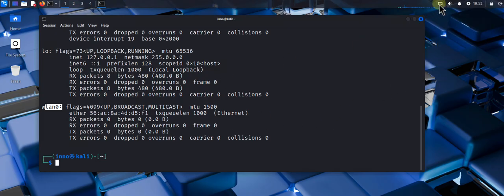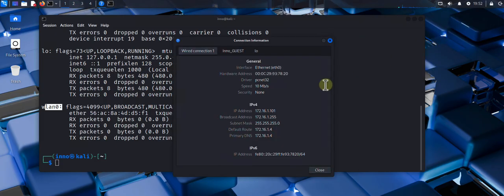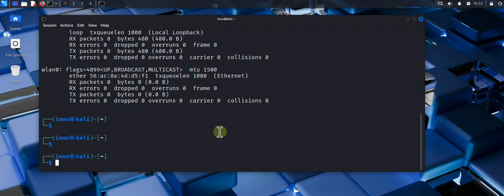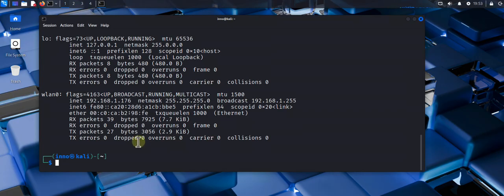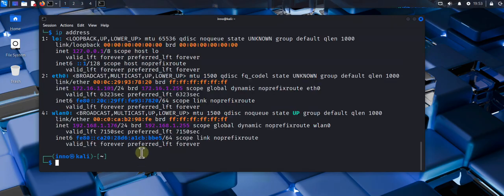Now I'll go back and right click connection information, and now I have this one here, the wired connection and the wireless connection, and I see the information, the IP address, DNS information, secondary DNS, default route, and so on. And if I come back here, you can rerun this command, and I should see the IP also. Same thing with ip address.